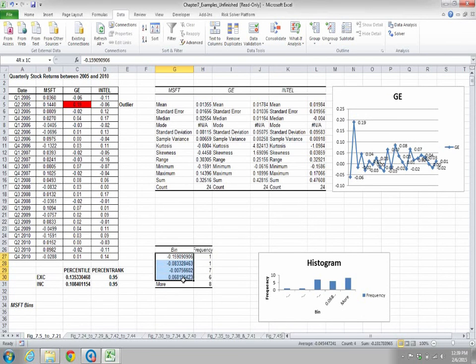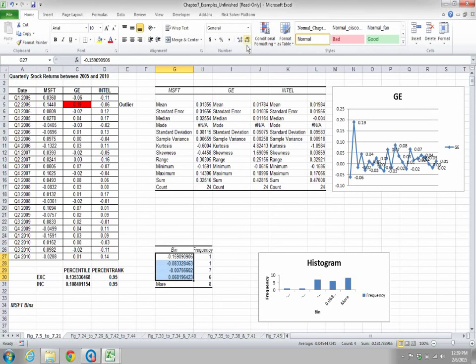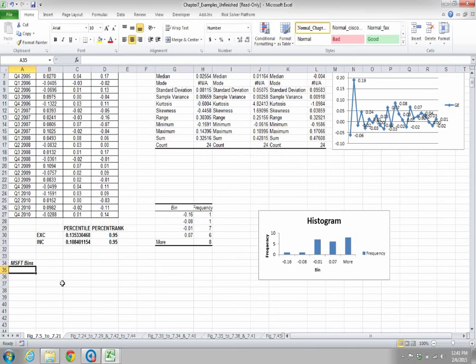We want this for 2 decimals, so we will go for home. Under number we will click for 2 decimal points. So this is your histogram. So if you want to create your own bin values, you can write here minus 0.15. You can write here minus 0.07, then 0.01, 0.09, and 0.17. So these are the bin values that we have created.